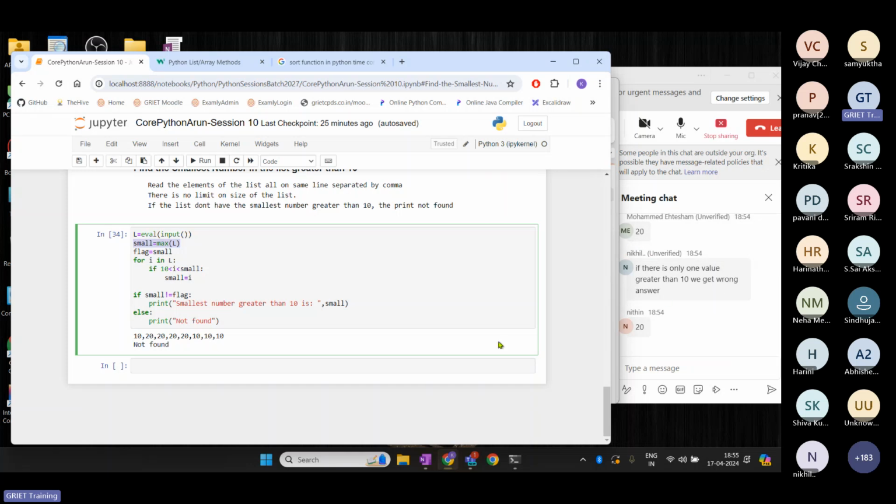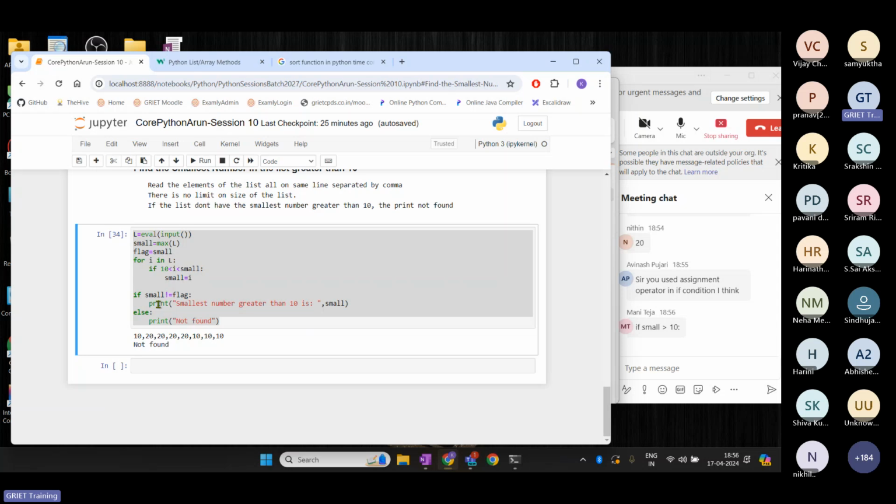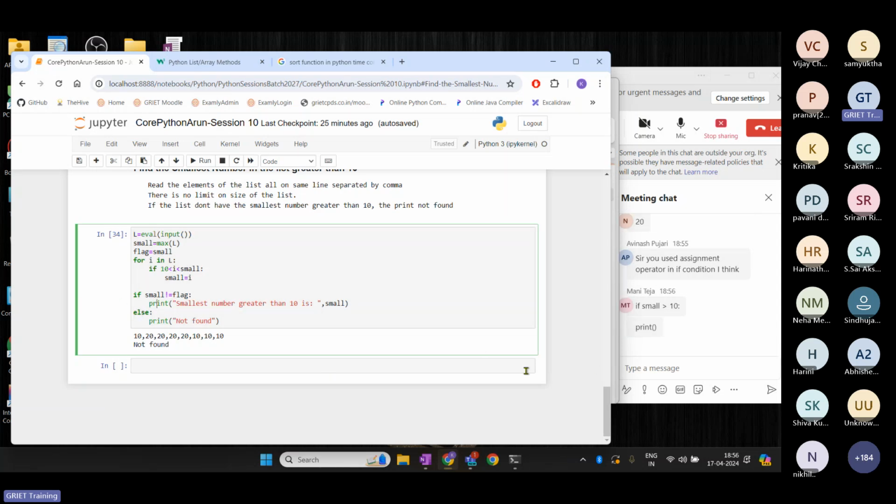So if there is only one value greater than 10, we get wrong answer. Yes, correct. That's what I was trying to explain. So what could be the possible changes in the same code which we can improvise further to get the correct output for this test case? Can anyone try? Okay, Mani Teja is telling if small is greater than 10, print. That solves all types of problems if small is greater than 10 only.